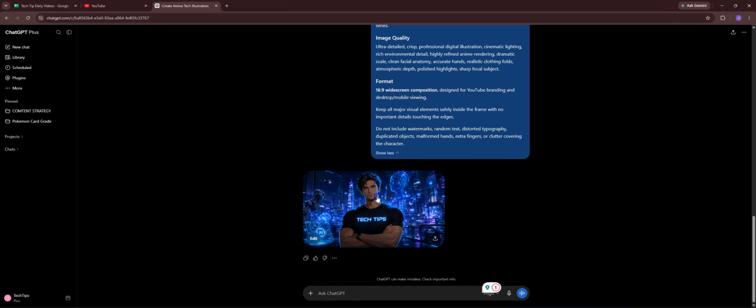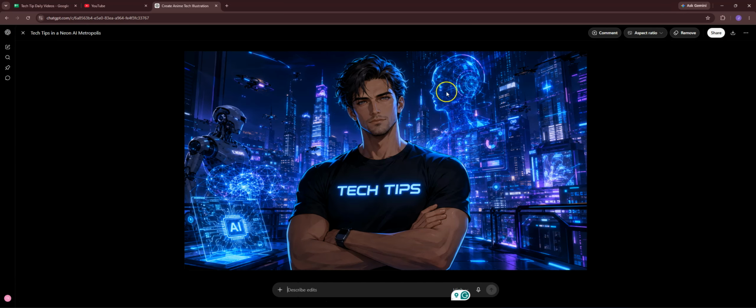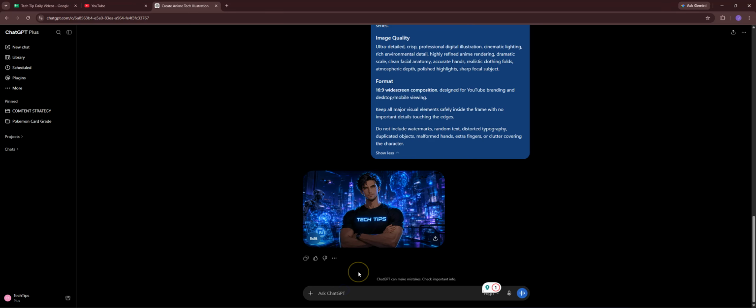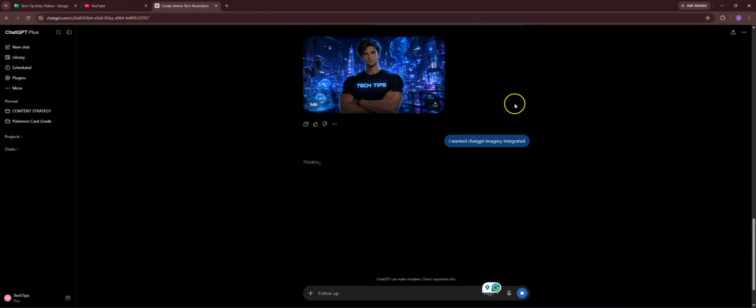So as we see here, this is what it created. All right, perfect. It did create the anime style. It has our Tech Tips brand. It's super high quality, and it has the AI imagery in the background while keeping the cyber scene. Now, I could say I wanted ChatGPT imagery integrated, let's say, and it can also just go ahead and edit that.